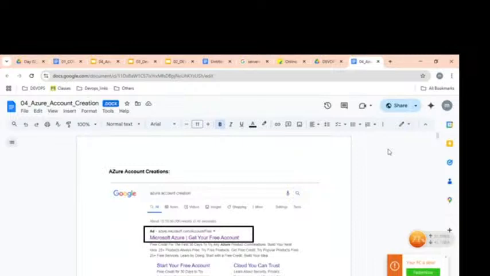So what is the first step? Please type in Google: Azure account creation. Once it is typed, click on the first link, then click on Start. Create one account, and if you scroll down, please provide your working email address. You will receive an email with a verification code. Please verify your email address. Then provide the captcha.